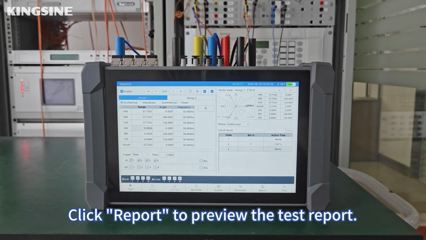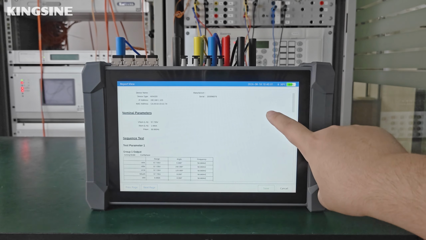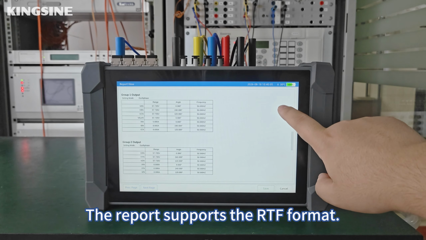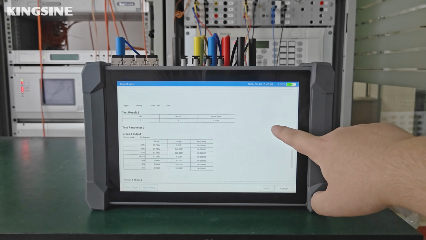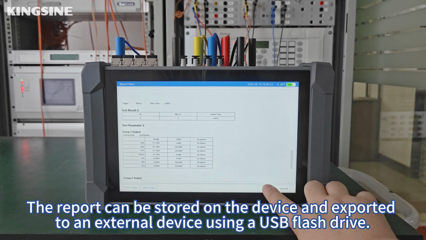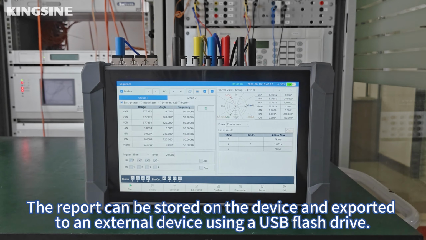Click Report to preview the test report. You can scroll through the report directly on the device. The report supports the RTF format. The report can be stored on the device and exported to an external device using a USB flash drive.